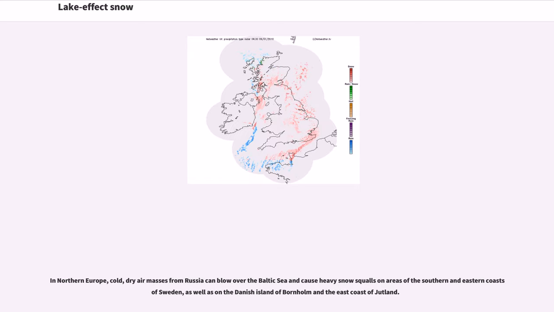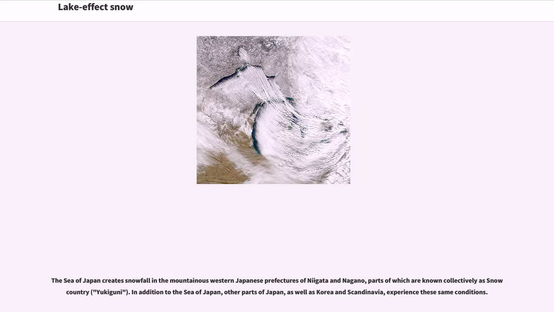In northern Europe, cold, dry air masses from Russia can blow over the Baltic Sea and cause heavy snow squalls on areas of the southern and eastern coasts of Sweden, as well as on the Danish island of Bornholm and the east coast of Jutland. The Sea of Japan creates snowfall in the mountainous western Japanese prefectures of Niigata and Nagano, parts of which are known collectively as snow country.